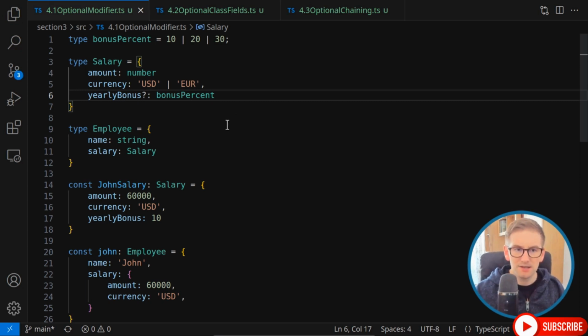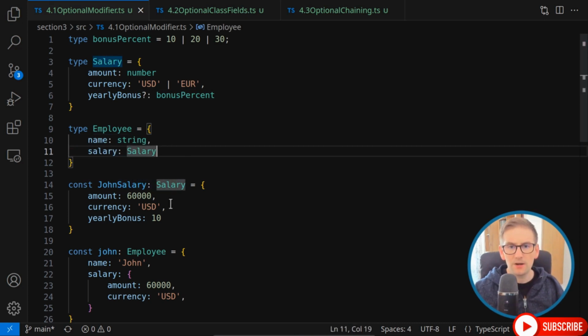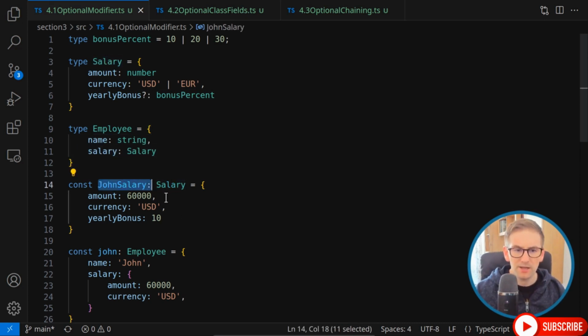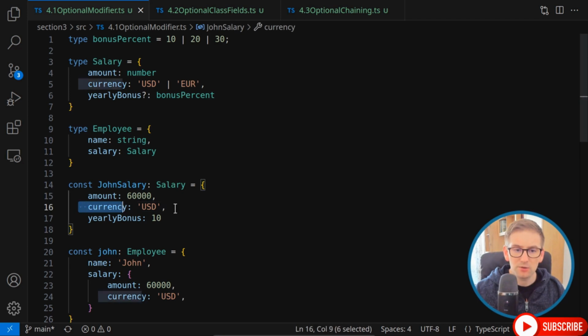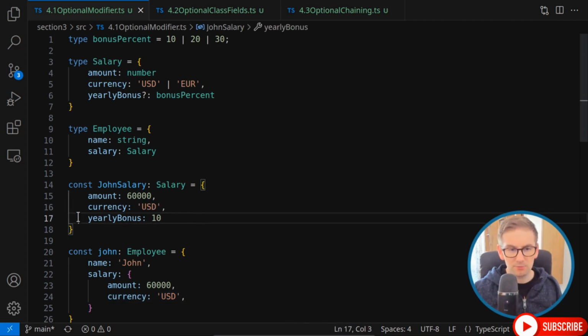Well, let's take an example. Let's say that we have a type employee which has a name and a salary of type salary. Well, this way we can create a constant, maybe call it John's salary, and this is of type salary. It has an amount, a currency, and it has a yearly bonus. Just as well, this yearly bonus can just be missing from this constant because yearly bonus is an optional field.